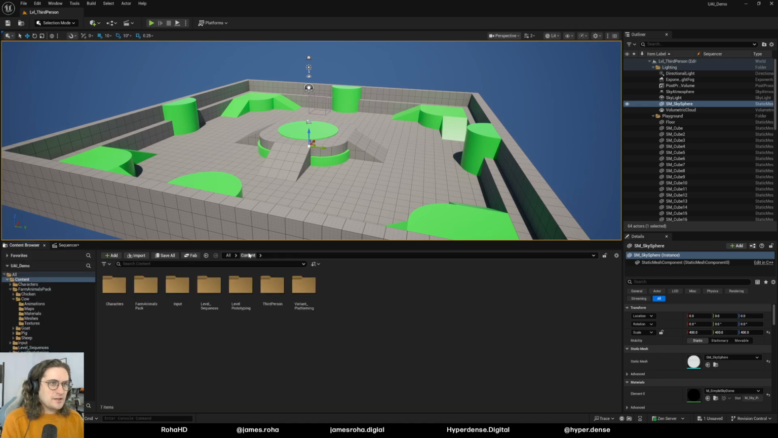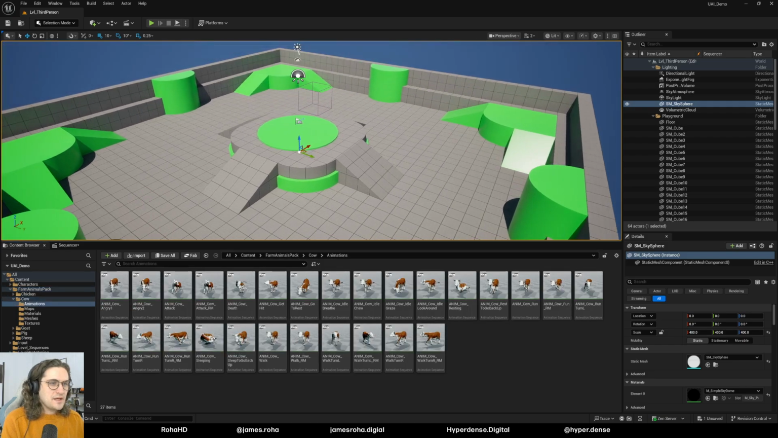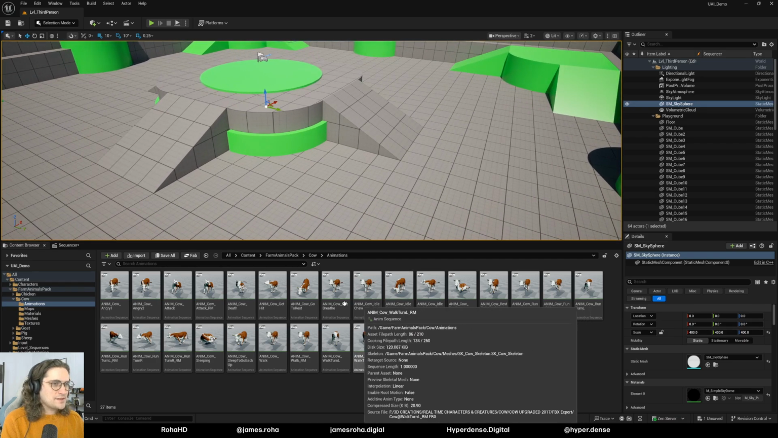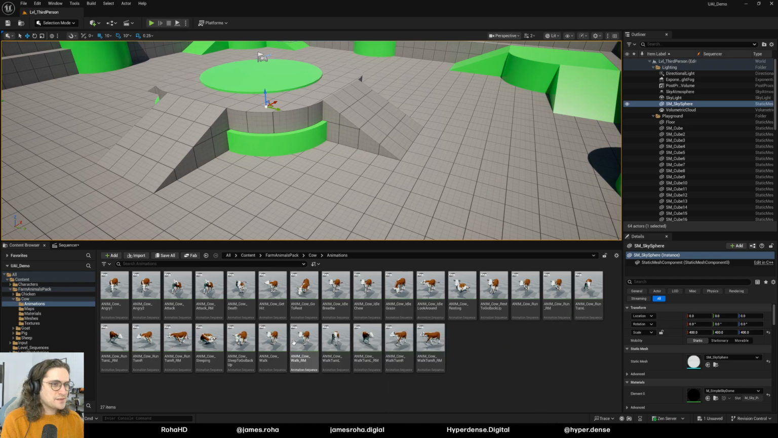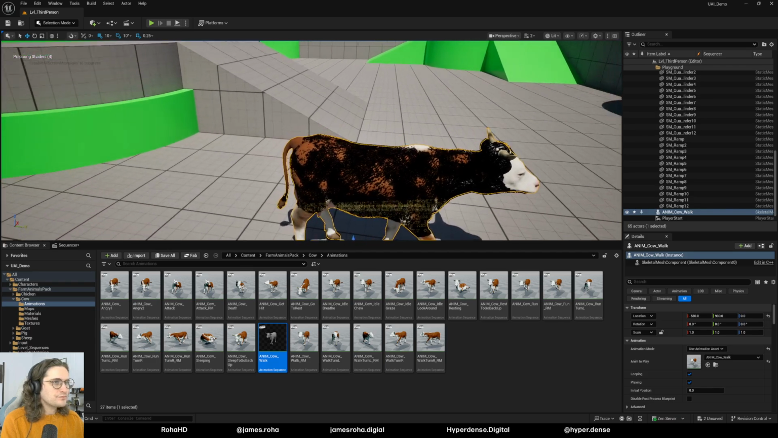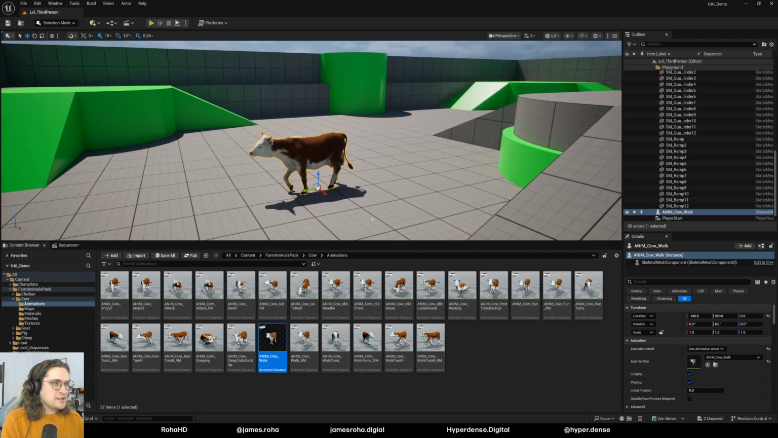And I had mentioned that I brought in this farm animals pack. I'll just grab a cow, and this has pre-made animations already. As an example, I'll just grab this walk animation, and I'll just drag and drop this in. Now, if I was to just leave this in the level and hit play, it will actually play the animation because these checkboxes are clicked and this is an animation asset.